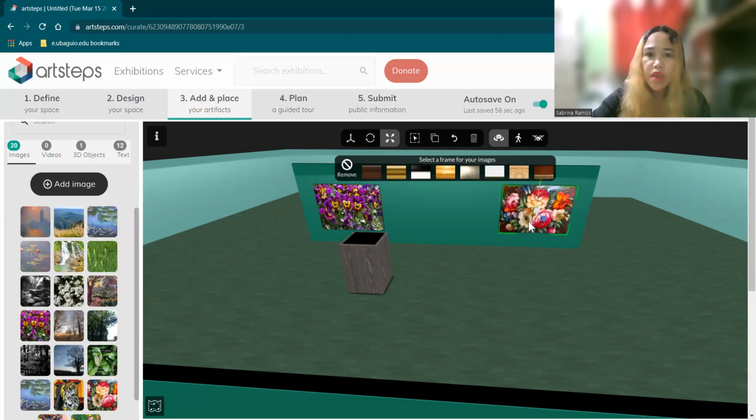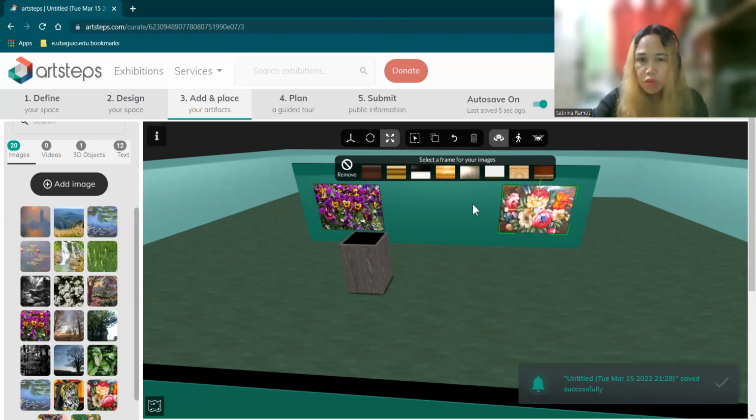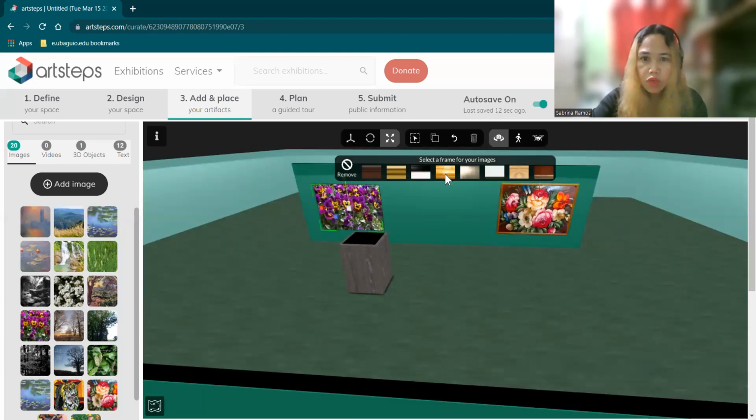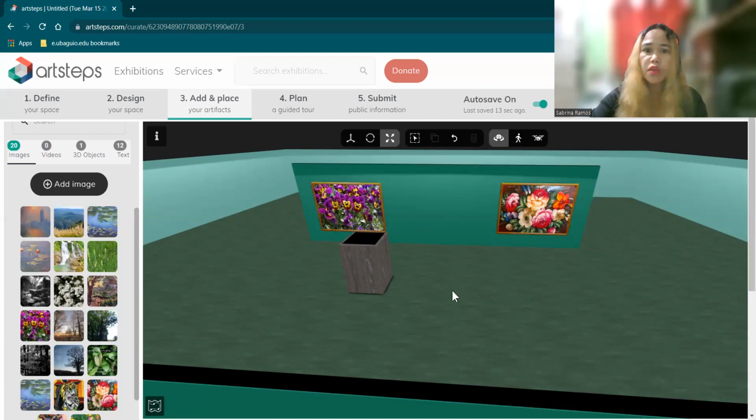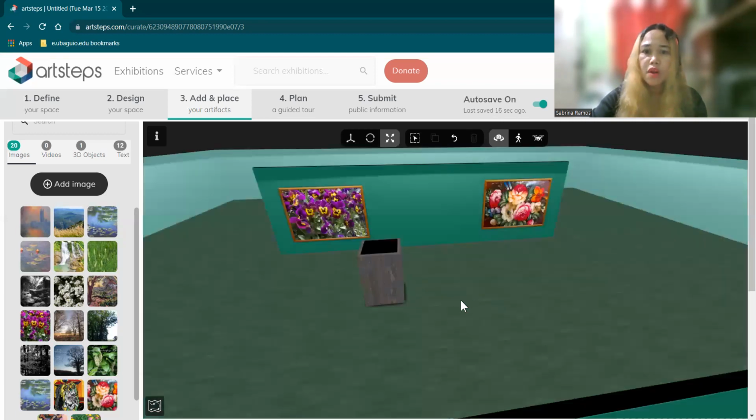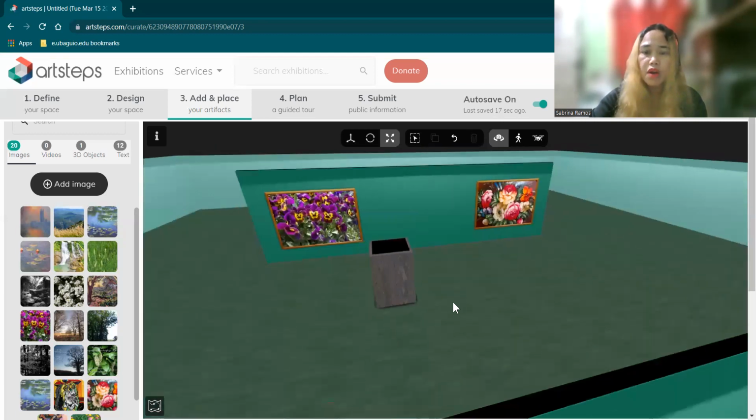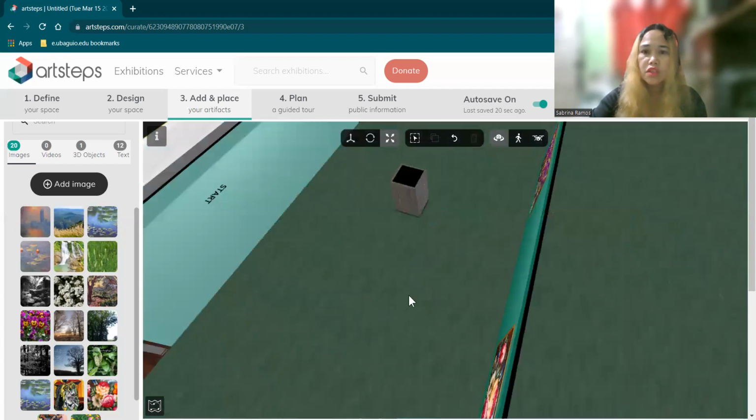And then if you are going to click the artwork, you will be given the different shades of frame. So you can just choose. So maybe we will use this shade of frame, and then we'll frame the other one as well. Okay, so we're done with our first 2 artworks for our accent wall. Let's go on the other side.